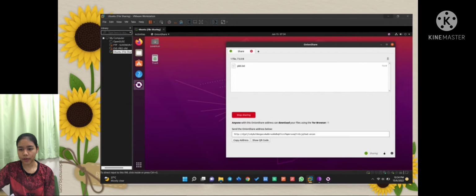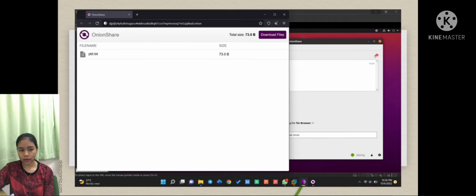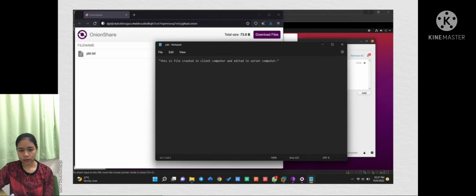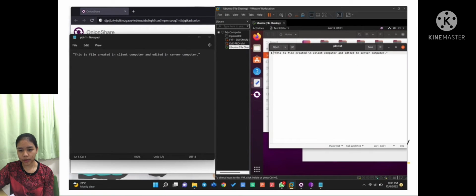In this slide on OnionShare, everyone who has this OnionShare address can download your file using the Tor browser. We can copy the address and paste on Tor browser. Next is file, and this is the result of what we did before.